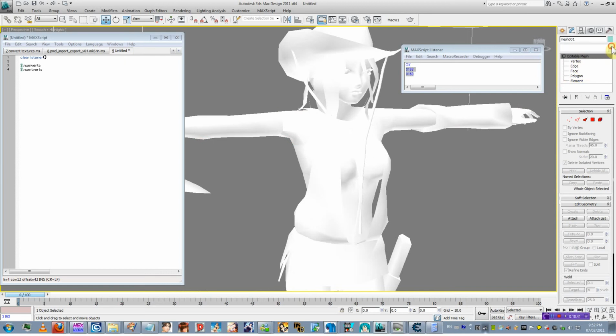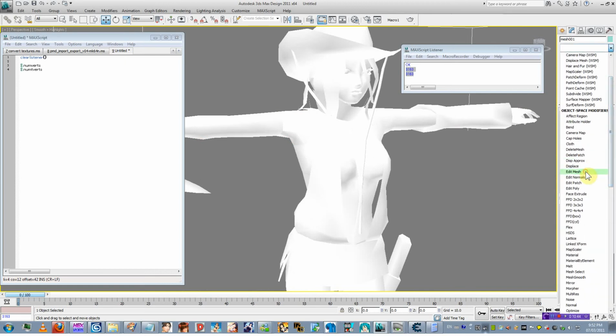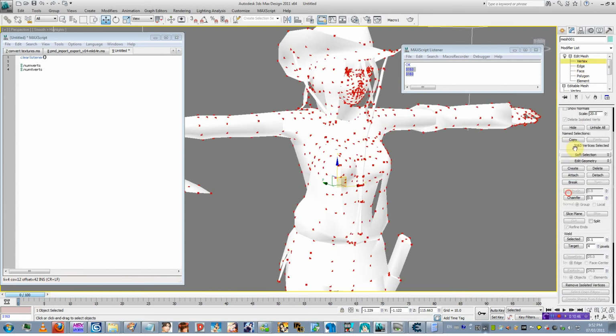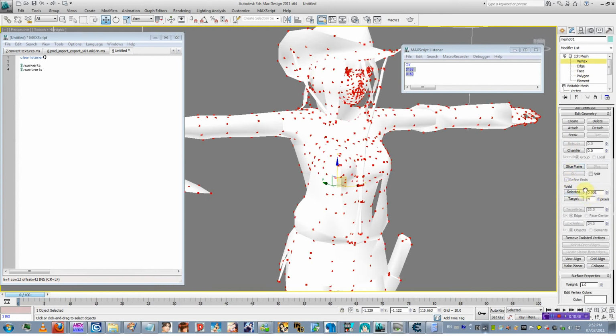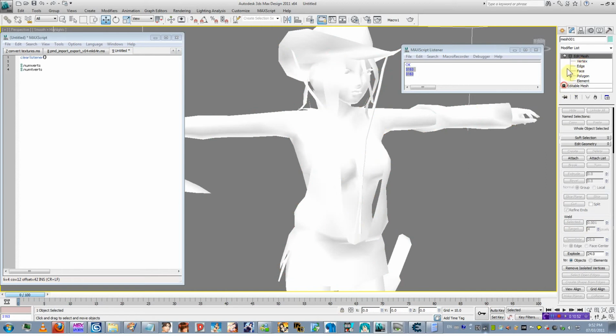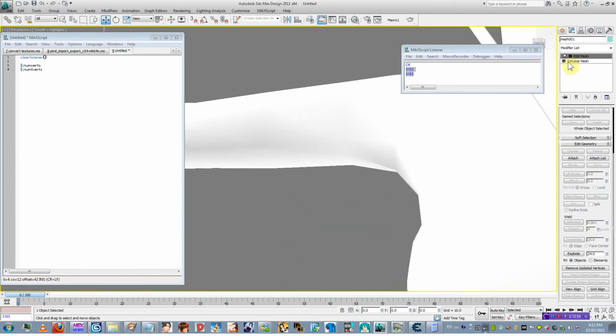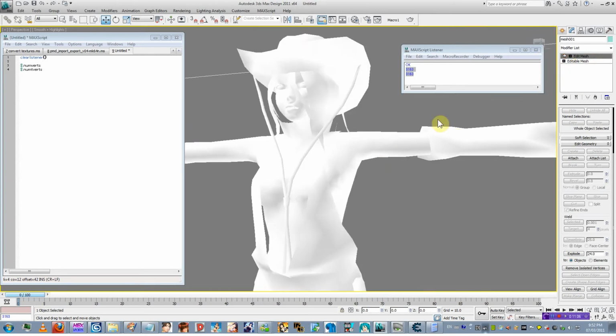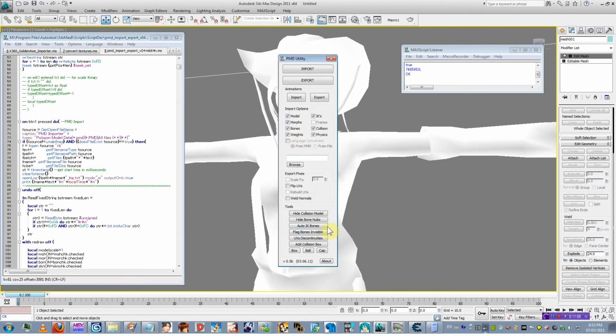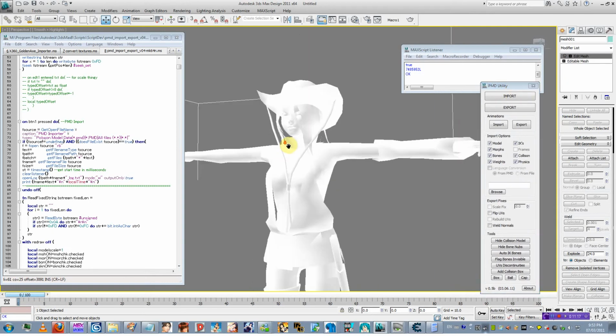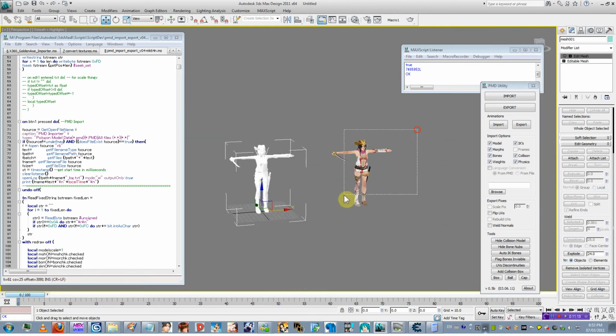Just add an edit mesh modifier. That way you can weld, but before you export, just remove it. That's all there is to it. You can see the broken mesh disappears when you weld it, obviously, but you can always revert the changes back, which is what we need. So just to demonstrate that: bad UVs, good UVs. That's basically that in a nutshell. So obviously we're going to be rigging this next.